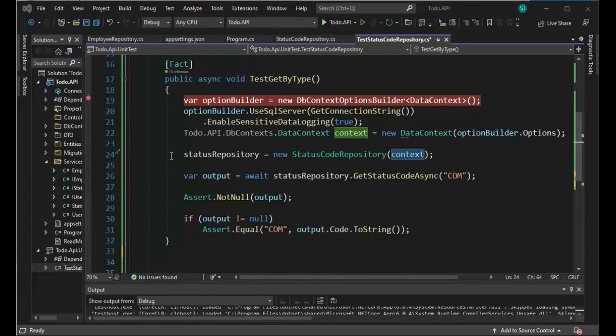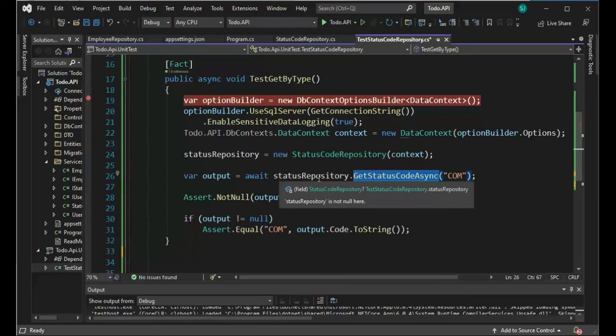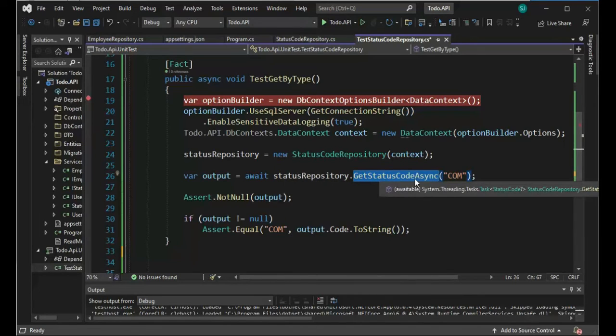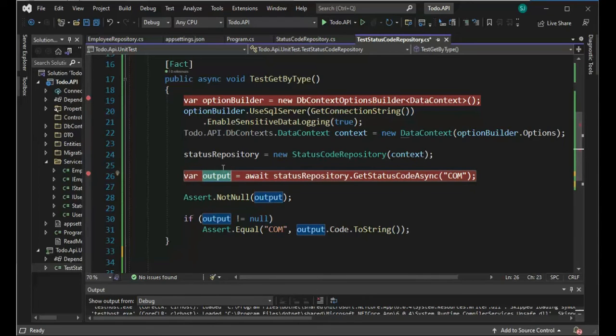On line 26, I'm actually going to call that status repository function get status by code. I'm going to send in COM. You saw that COM existed. The description was updated. Now when this comes back, output may have a value, or it may be null. If I can't find this, it returns null. If I can find it, it's not null. I'm going to put a breakpoint on line 26 and line 20, and we're going to step through this. Let's do this.